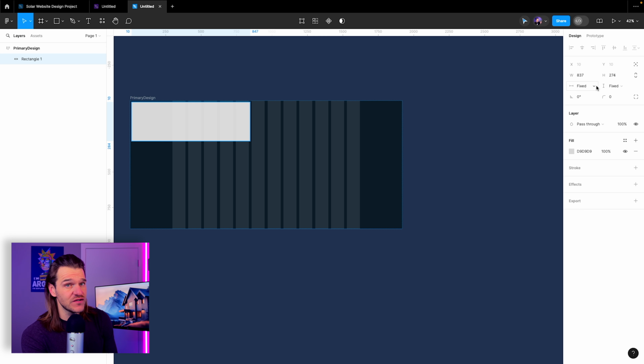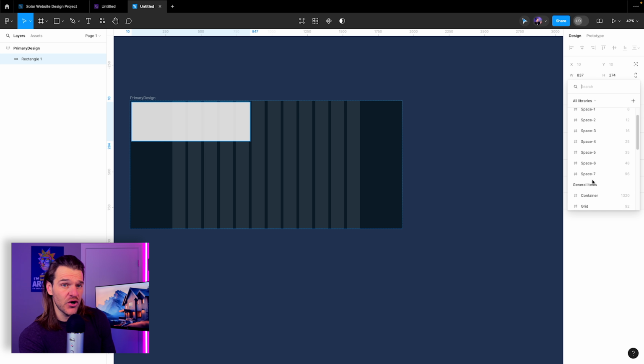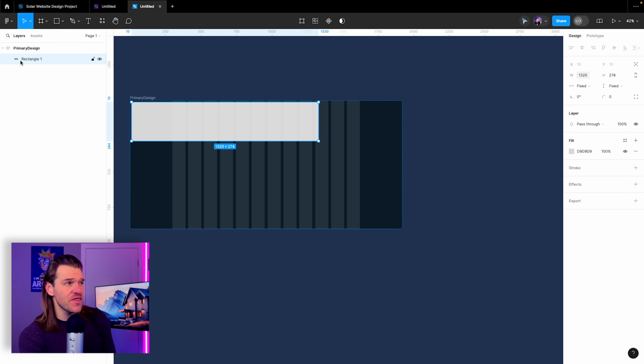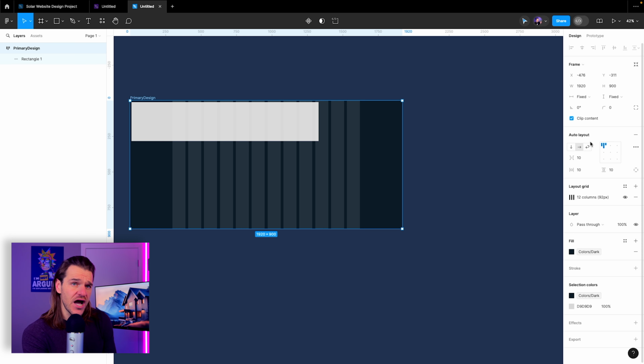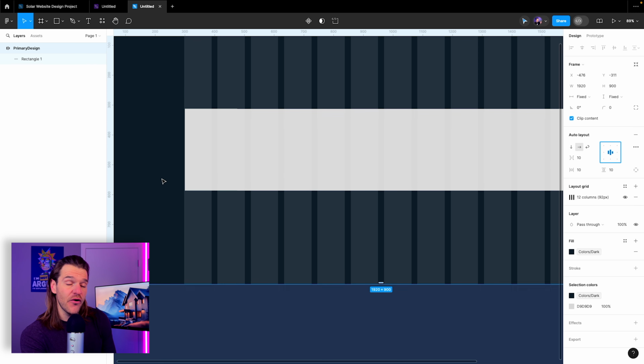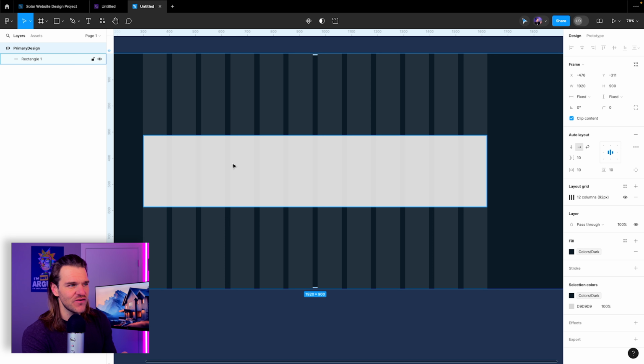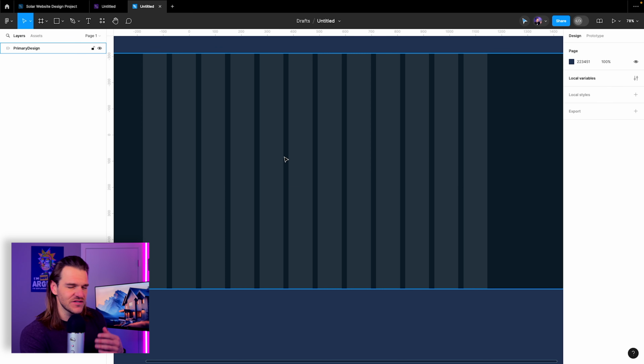And what we could do is change our width variable. We can apply our container, which is 1320. With that, click on the auto layout, and with the auto layout selected, we can center this, and you're going to notice that our grid that we just created is perfectly matching our container. So with that, let's get rid of our rectangle because obviously we're not going to use that.